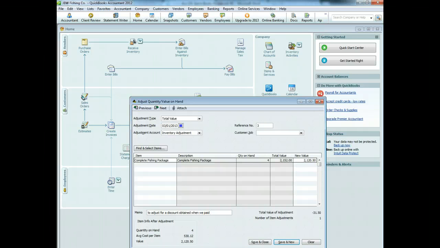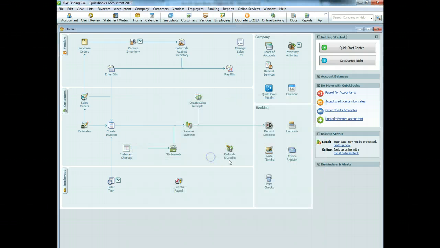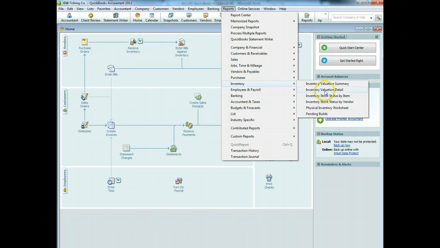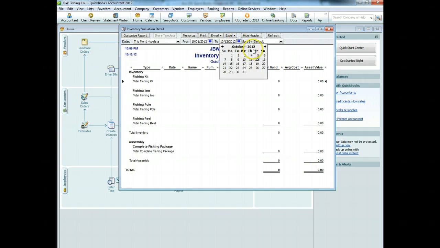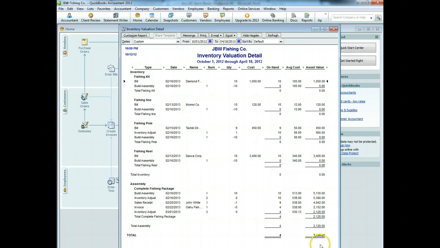Let's see, who did we pay that we got the discount from? I think it was Diamond Fishing Supply. Okay, save and close. We don't have to go back and redo anything. But for future inventory, any future inventory that we sell, our inventory valuation has changed to $2,120.50. Now I think that you are quite capable of handling just about any inventory issue that would come your way with QuickBooks. And that is one of the more difficult things to do with QuickBooks.